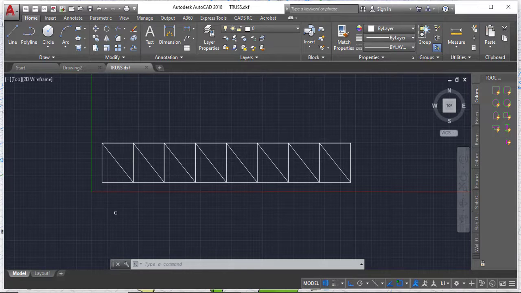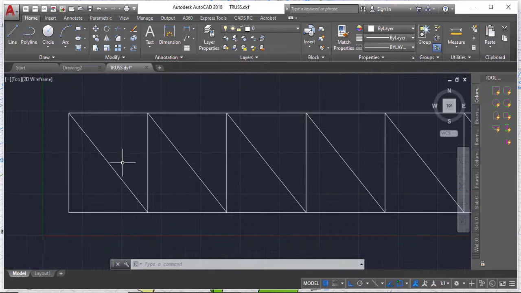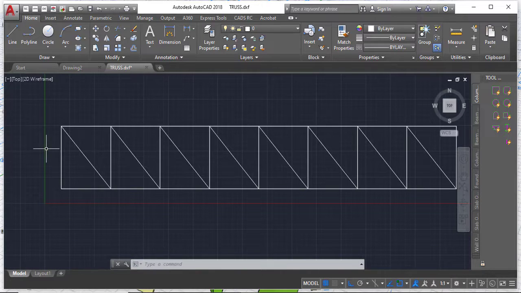In this episode, I will be showing you how you can export your steel member from AutoCAD to QuickCivil series, which simply means we will be importing the drawing from QuickCivil series.